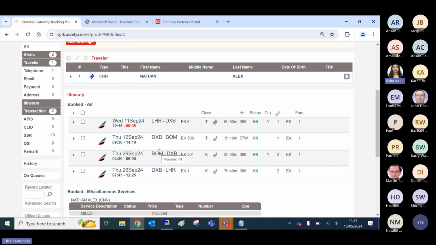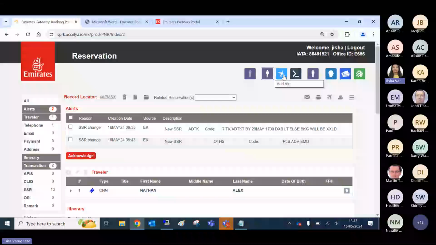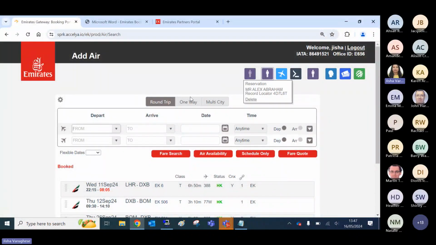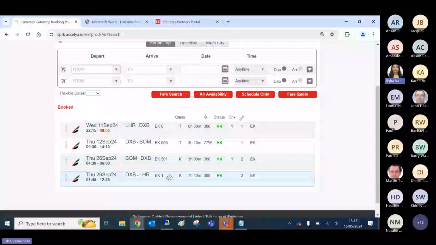For the auto exchange, for the booking portal users right now, at least three exchanges can be done through auto exchange, and for the other subsequent exchanges you can go for a manual exchange. So to do an auto exchange, go and add the new date to the booking and click on the add air option. Here, for example, the passenger wants to change the return.